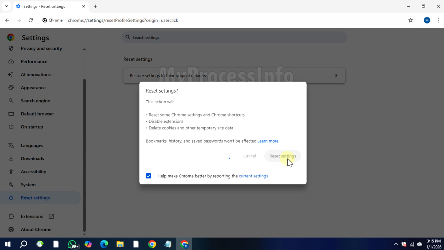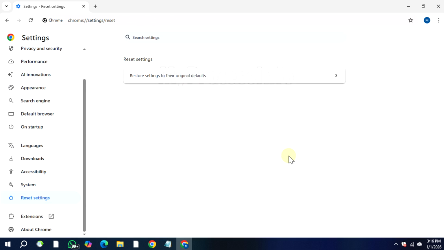That's it. Follow these steps and Chrome should stop giving you out of memory issue instantly.